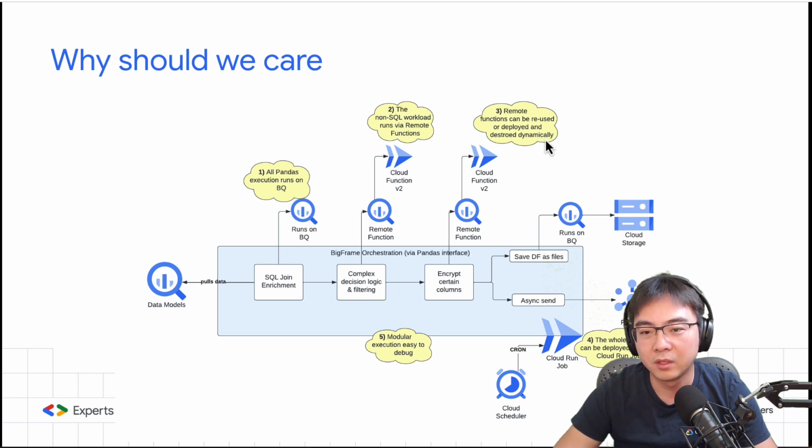Number 3, remote functions can be reused or deployed and destroyed dynamically. Those are the things I'll spend a bit of time talking about in the demo. Number 4, the whole stack can be deployed on a Cloud Run job.